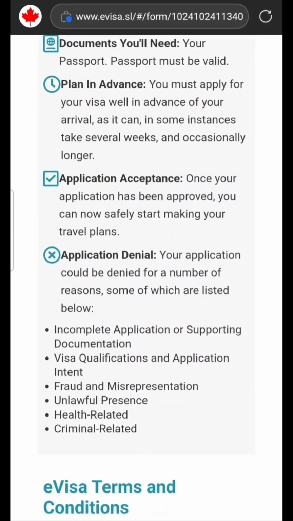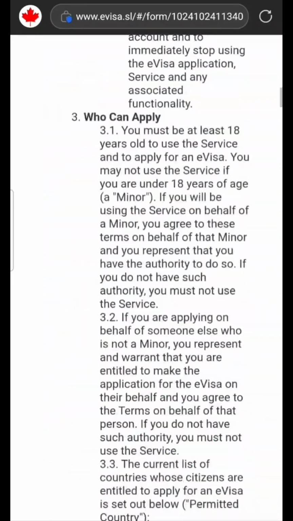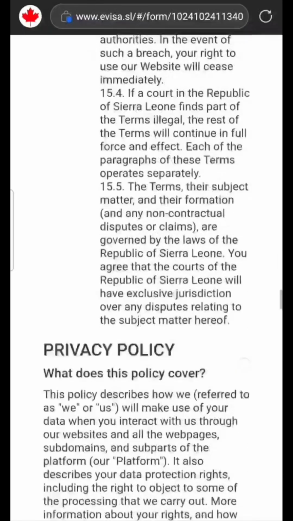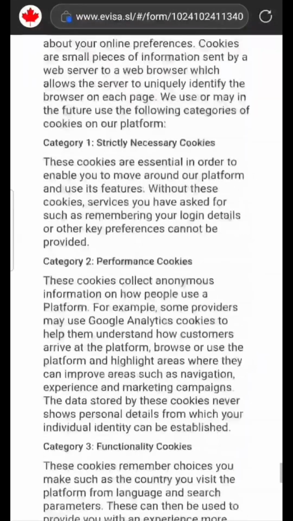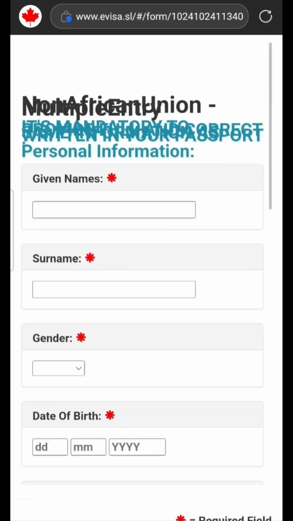You need your passport, and you should plan in advance. Application acceptance is not guaranteed; it can be denied too. Terms, conditions and other things are given, so you should definitely read them. Because it's a sample, I'm just passing through and I click on agree. I'm going to put in some sample information here and then we are going to proceed.